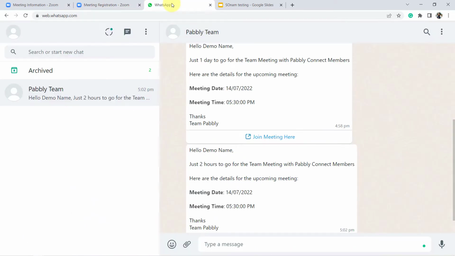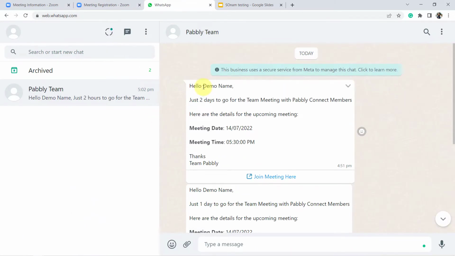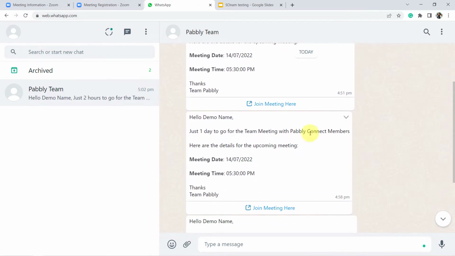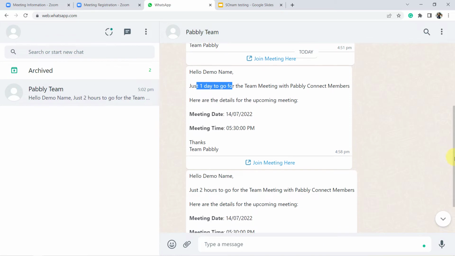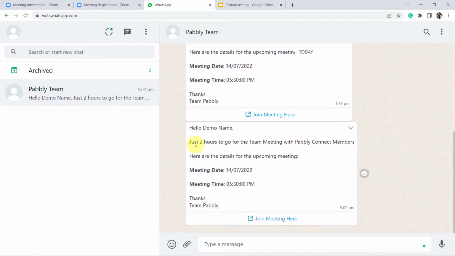And the messages will be something like: hello, the name of the person will come here, just 2 days to go for the team meeting. And this is how one more message will be sent 1 day before the meeting, and one message will be sent again 2 hours before the meeting. So that kind of automatic reminders on WhatsApp are actually possible.